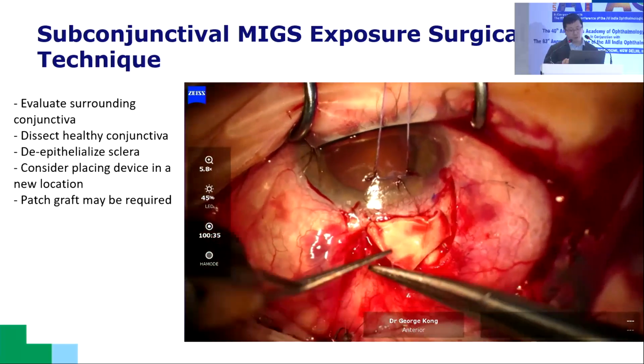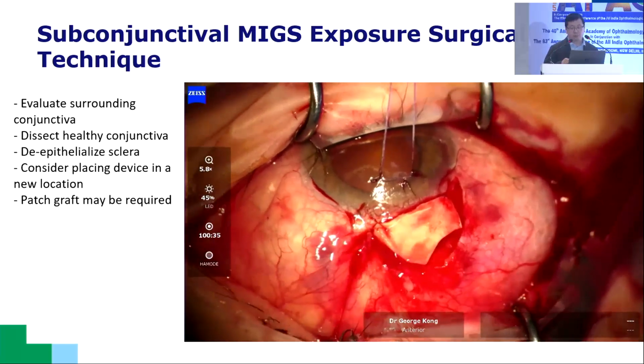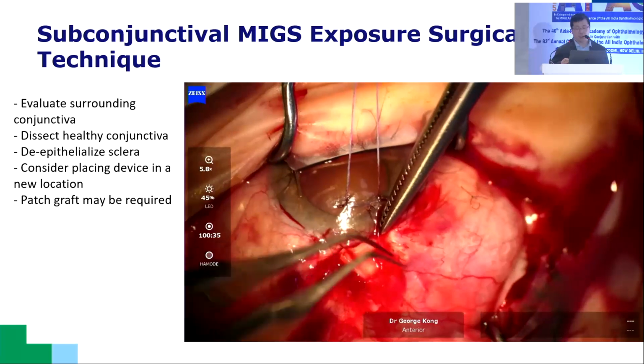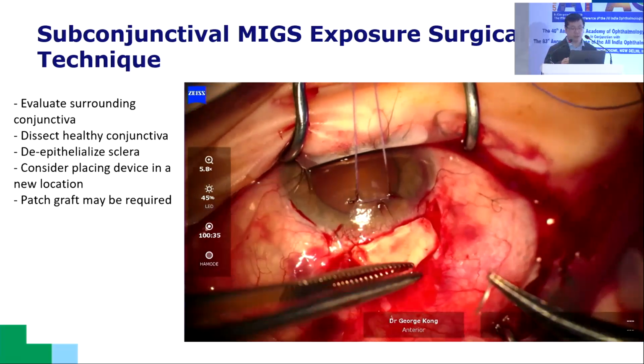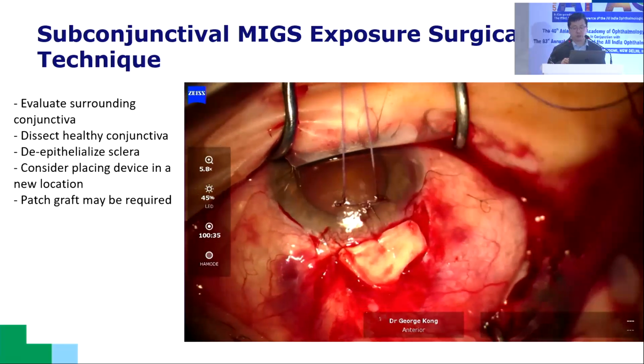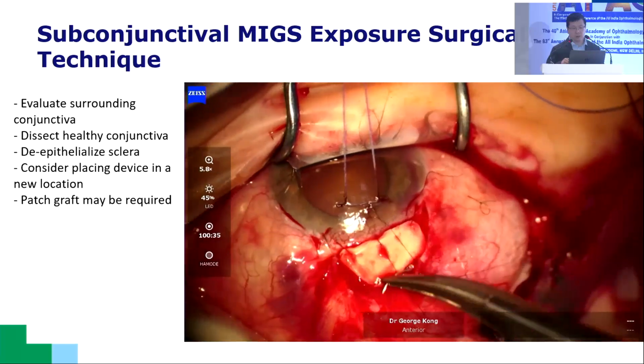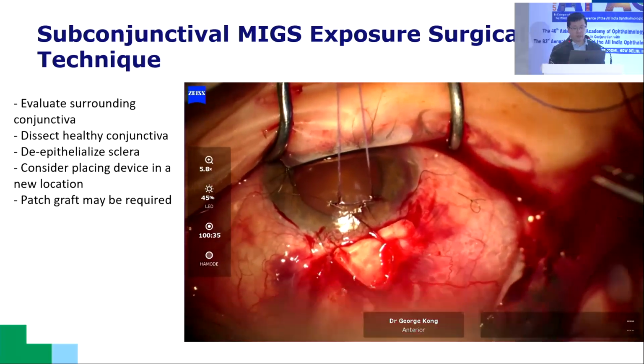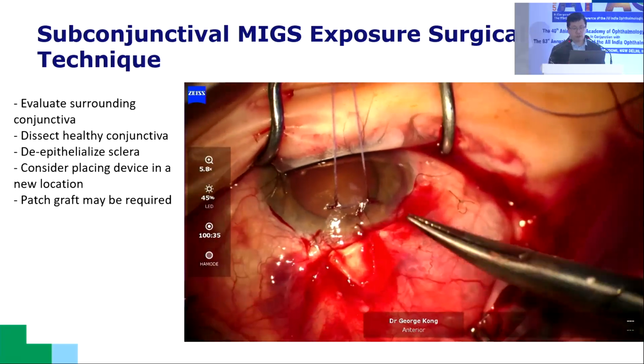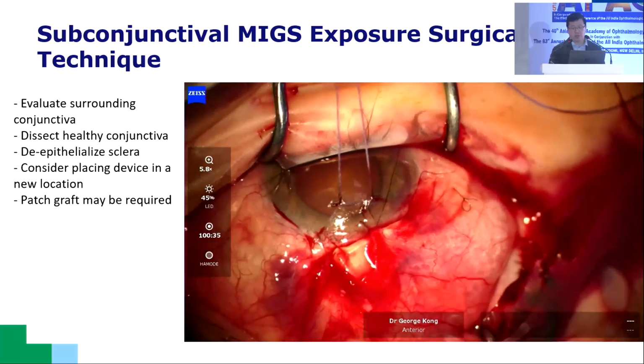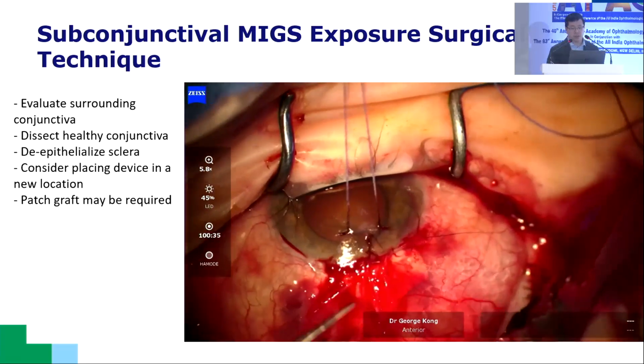And then to avoid further possibility of erosion in the future, I place a scleral graft over the device. And then you can resuture the conjunctiva in an area with better conjunctiva.